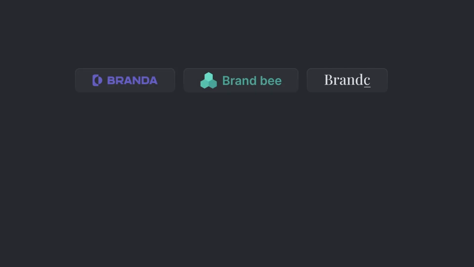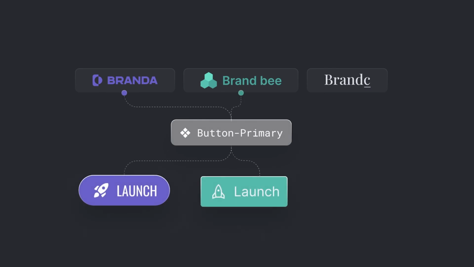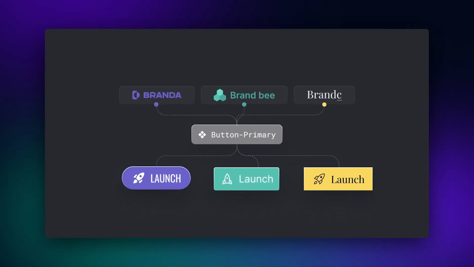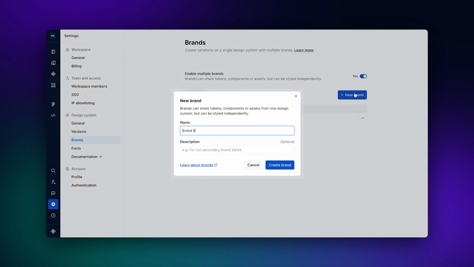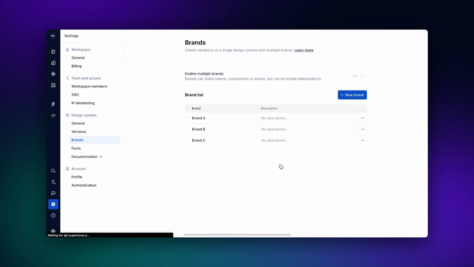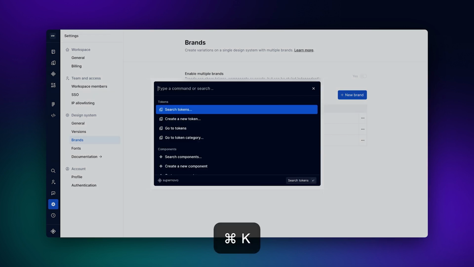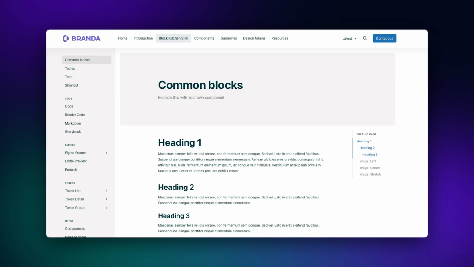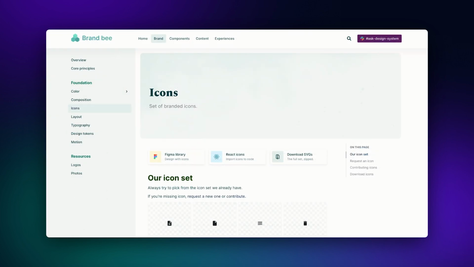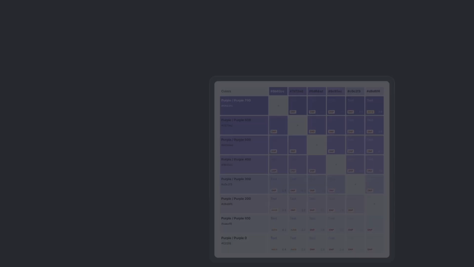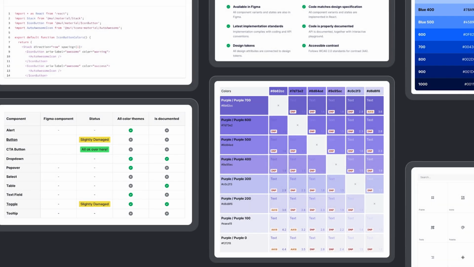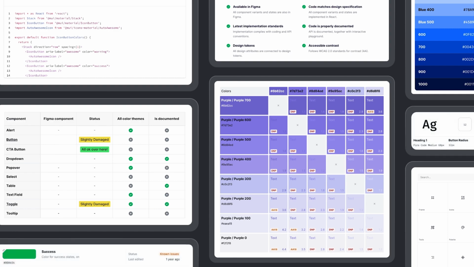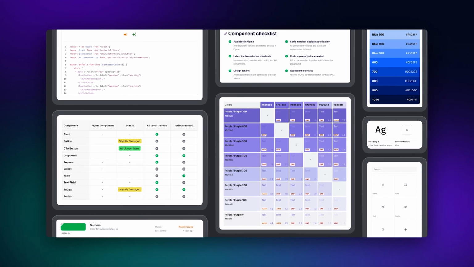Remember how I mentioned the different brands and product lines at my company? Supernova supports multi-brand design systems, so I can create specific brands and add it as another dimension to my token architecture. I can also document these nuances and use the tokens to brand each documentation site. Cool, right? I love creating documentation in Supernova because there's so many content blocks tailored to design systems, which makes it easy to communicate guidelines and best practices.